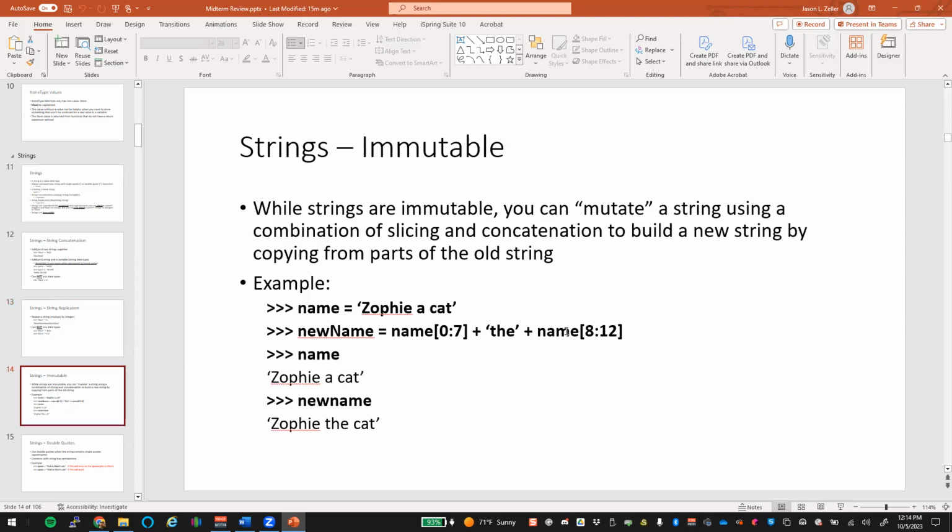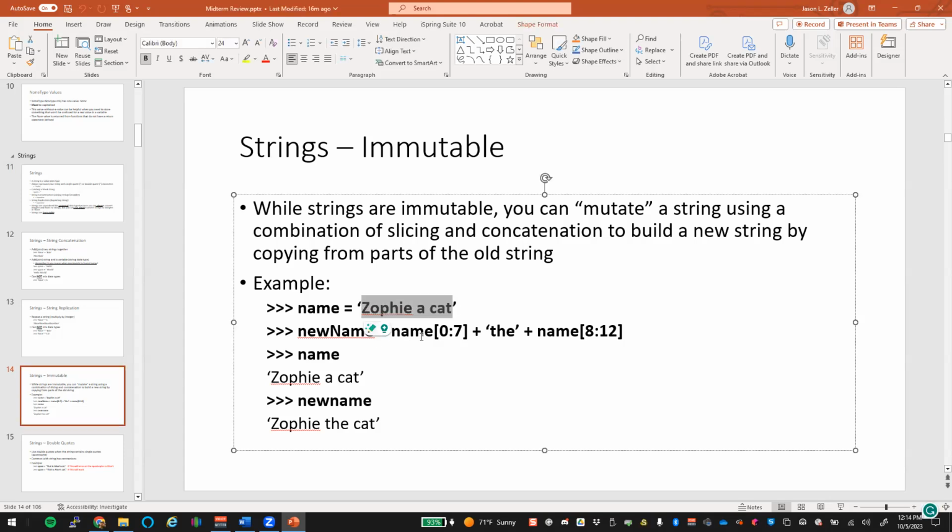Okay. Strings are immutable, but you can mutate a string by slicing it, concatenating it, and building a new string. So it's not really mutable. It just means that we can do some manipulation, but we've got to do some work. For example, if we have the string 'Sophie a cat', then we can take a slice of the first 7 characters, add in the string 'the', then take the remaining characters. That makes 'Sophie a cat' into 'Sophie the cat'.